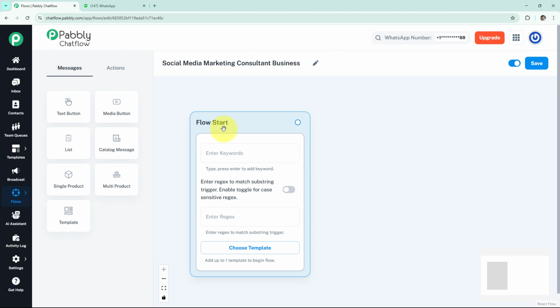On the screen, you can see there is a flow start feature under which we have an option to enter keywords. Here we can add some general keywords which can activate the chatbot. Here we also have an option to enter regex. Regex is short for regular expression and it is a special pattern of characters which helps us by activating the chatbot with any given keyword. To use regex, we have to use a specific format which is this. You can also enable the toggle for case-sensitive regex.